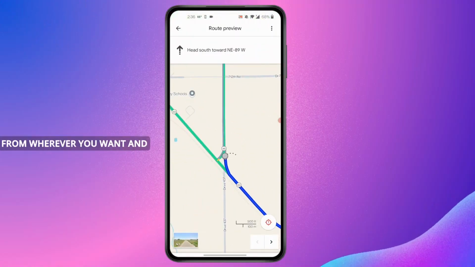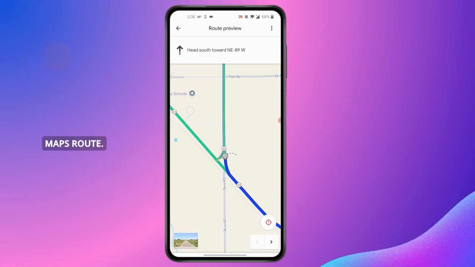After that, you can start from wherever you want. And this is how to change the Google Maps route.